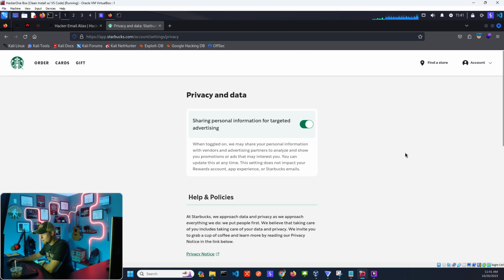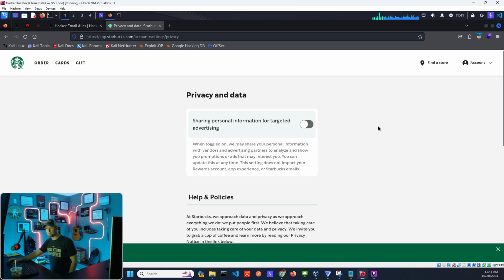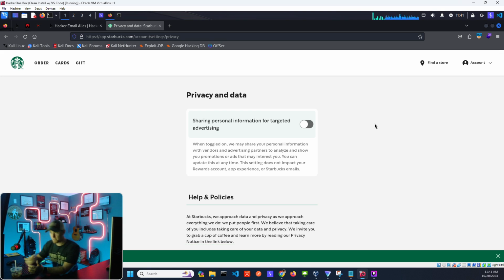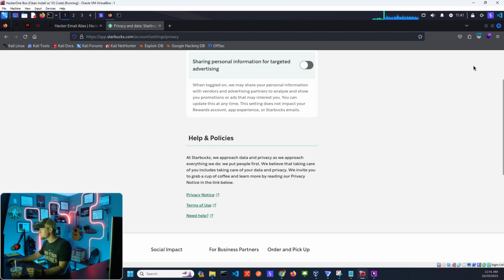Privacy and data, this is probably not going to be much of anything. It would be interesting to see if we can change this for other users, right? That's obviously going to have a lot of impact. If you've come in and said, no, I don't want you sharing my personal information, but then I can change another user so their personal information is shared without their knowledge, that would have a lot of impact to the company. The company would definitely want to get that fixed.